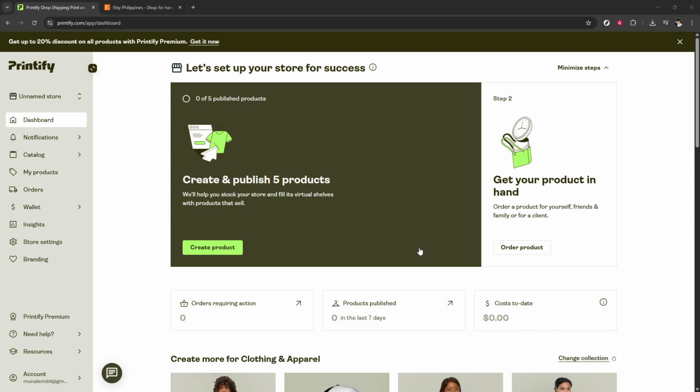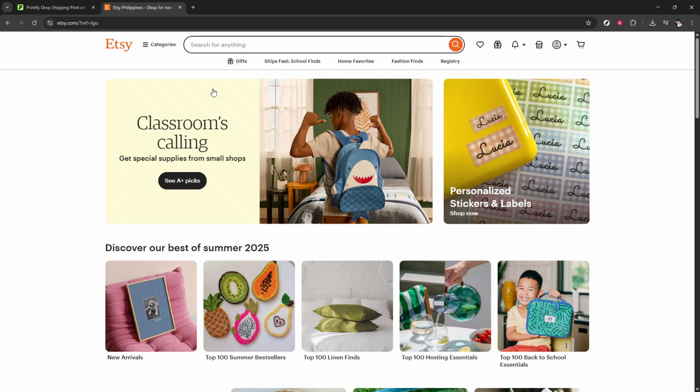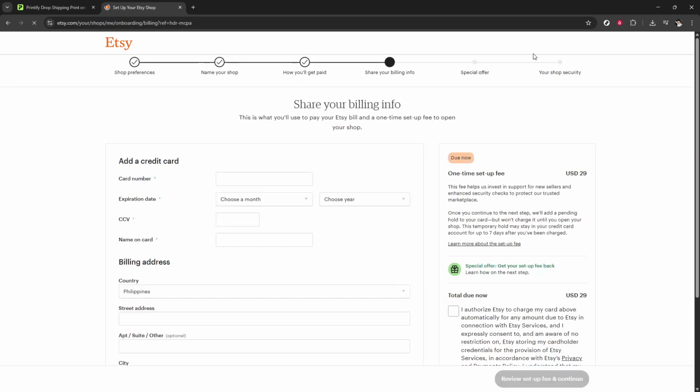First things first, you'll need to set up your Etsy shop if you haven't done so already. Simply go to the Etsy website and log into your account. Once you're logged in, you'll want to navigate to the Shop Manager, which you can find on the left side of your profile menu. This will take you to a comprehensive dashboard where you can start setting up your online store.